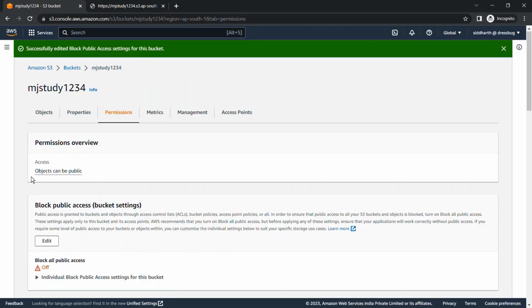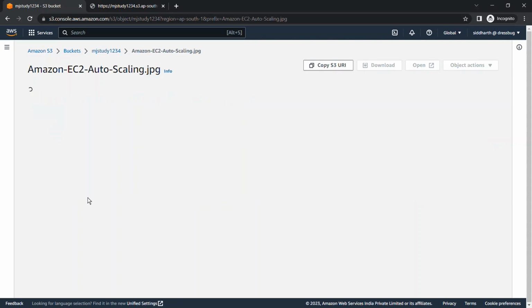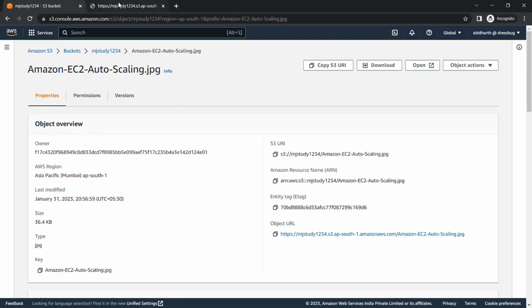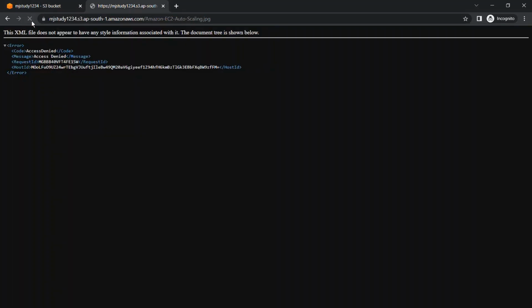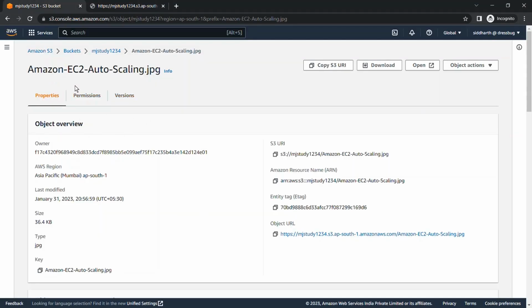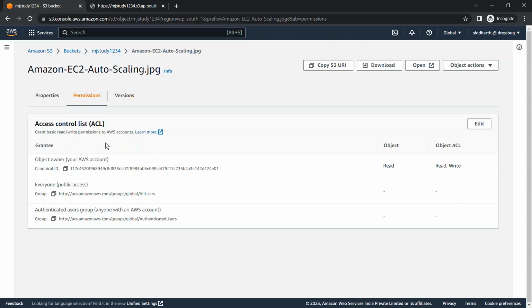Now what we need to do is go to Amazon S3 and go to the uploaded image. When we check, it comes up with the same message. So to remove this error, we need to go to the object permissions. In the object permissions, you will find the object owner, your account, and it only gives read and write permission to our account only, not everyone or any other account.